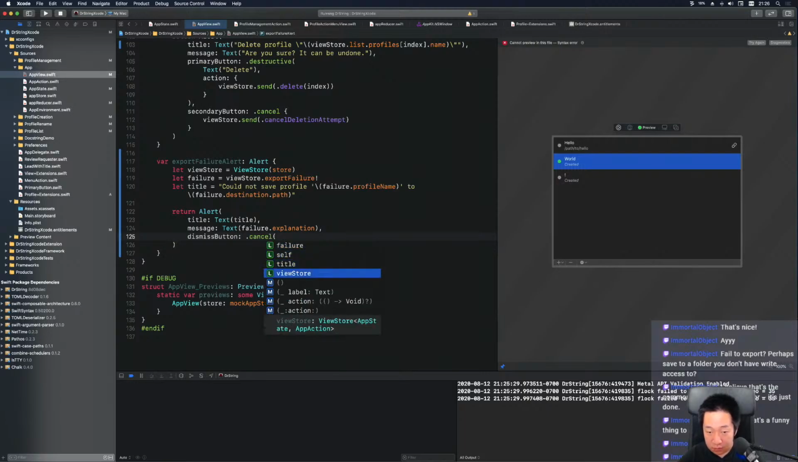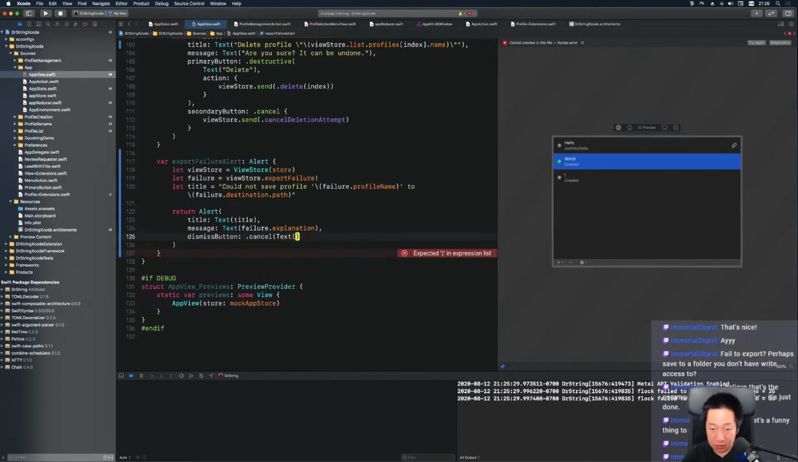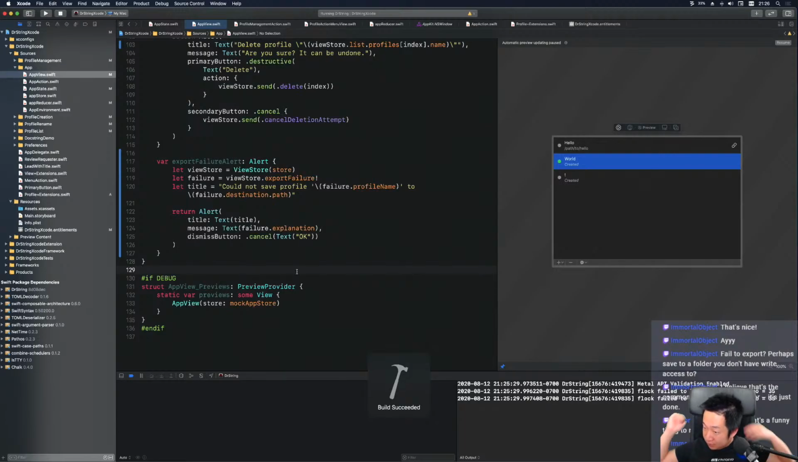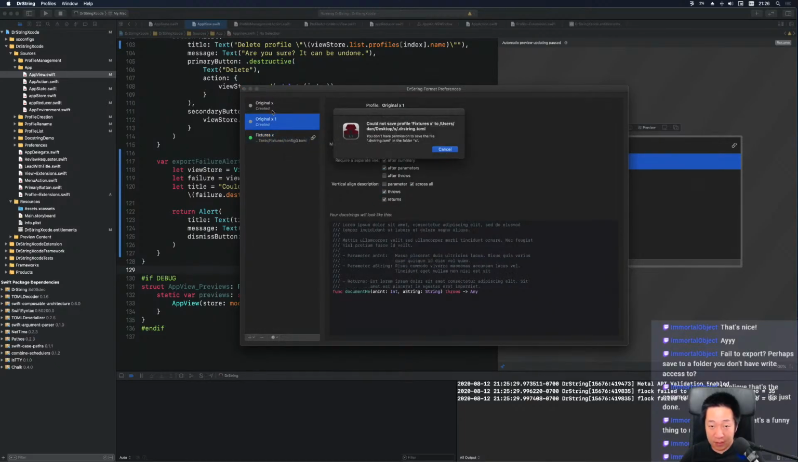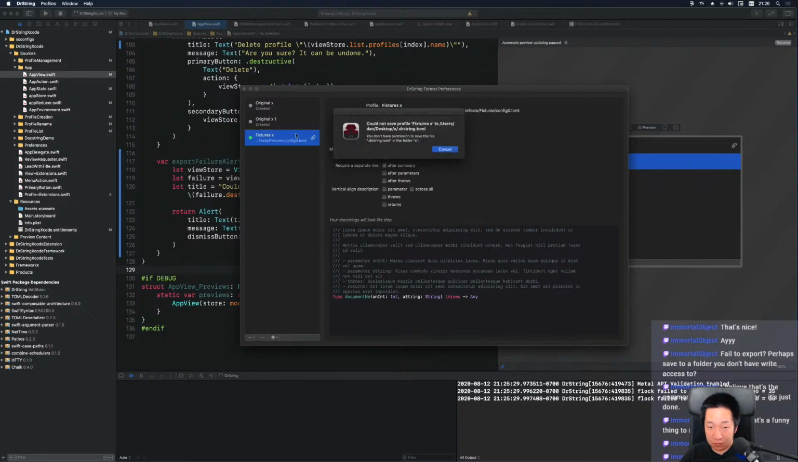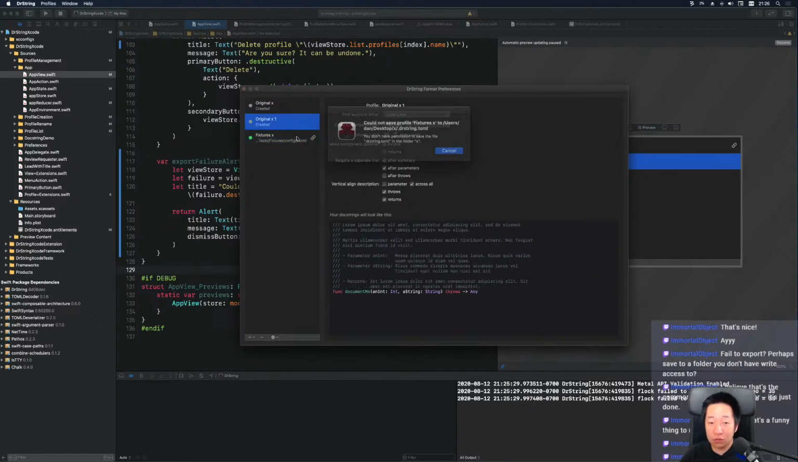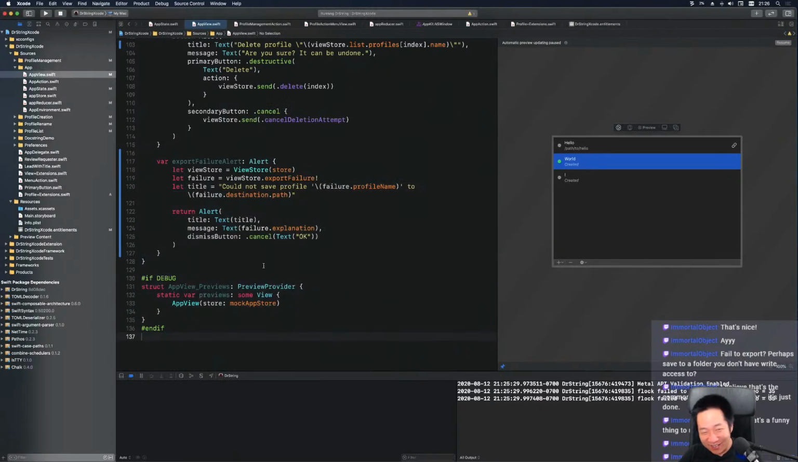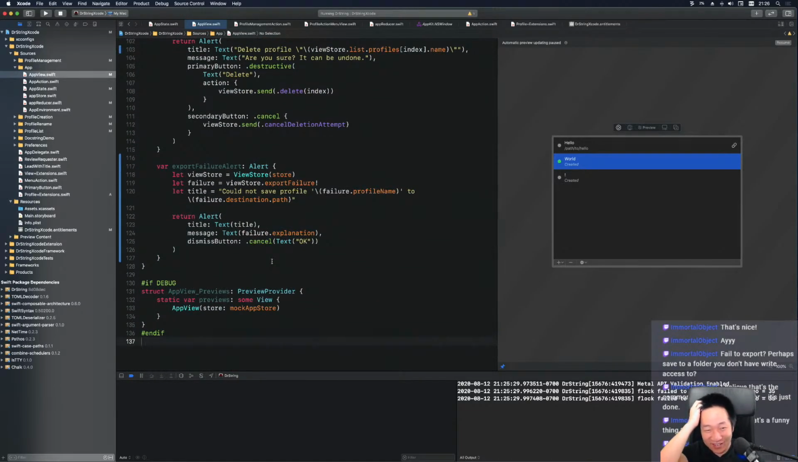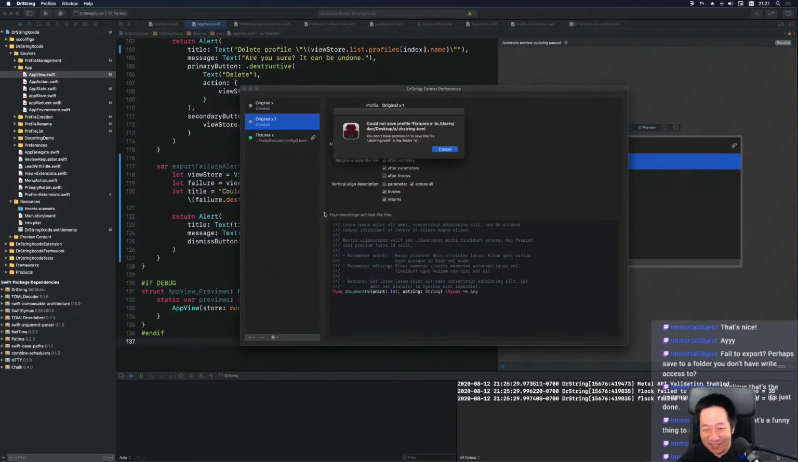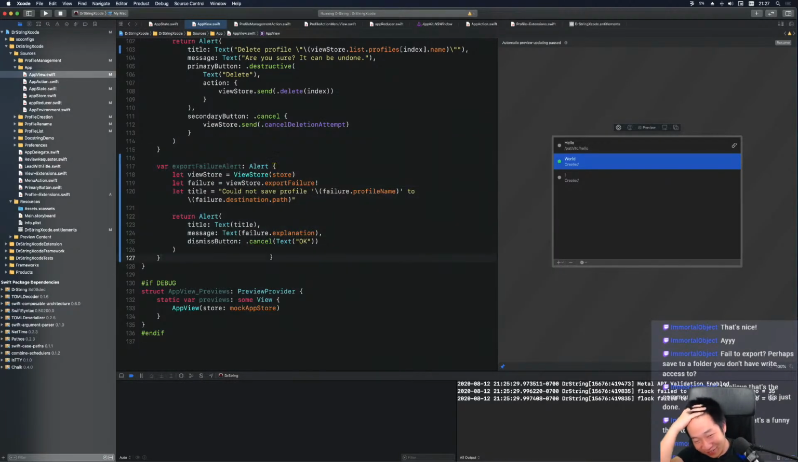Cancel. Text. Okay. All right. Wow, did we just finish this feature? Export, I guess every, oh. Oh. Oh my God. Forgot to dismiss it. Oh, celebrating too early. Okay.